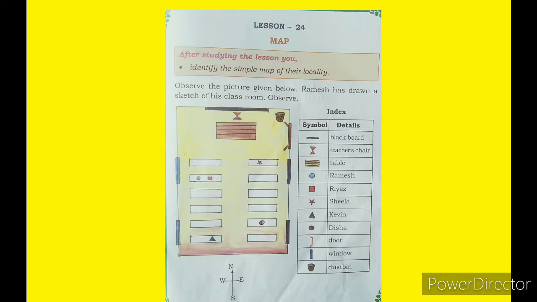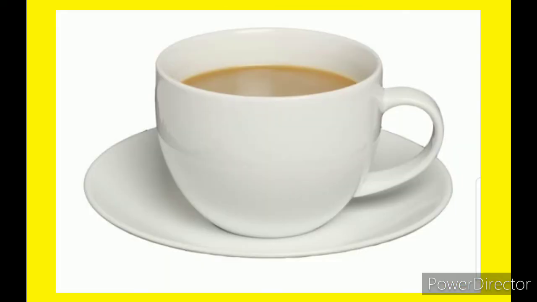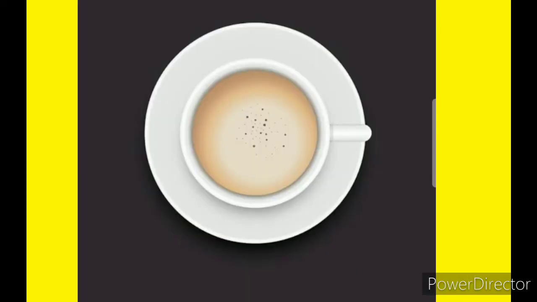Suppose if I ask you to draw a cup from a side, you will draw a complete shape of a cup. But if I ask you to draw a cup from the top view, you just draw a circle to show a cup. This is the plane view of a cup or a top view of a cup.